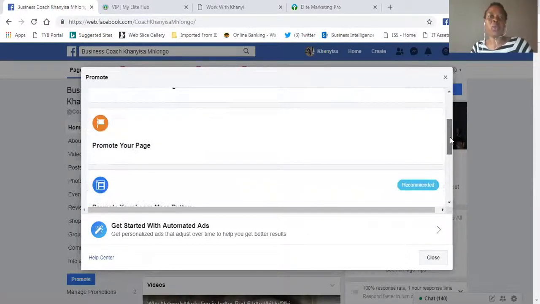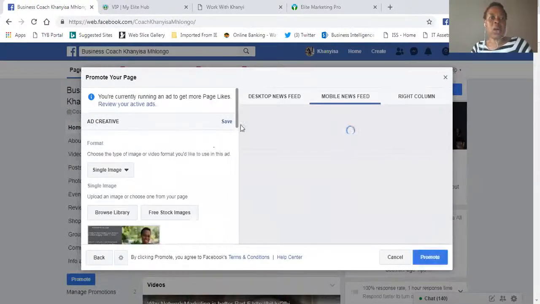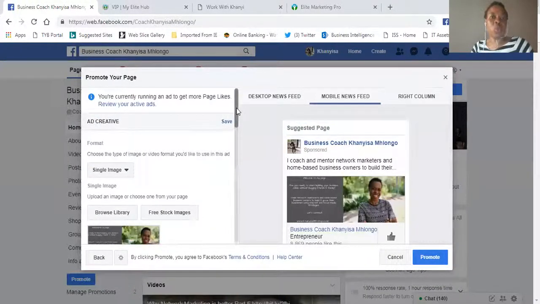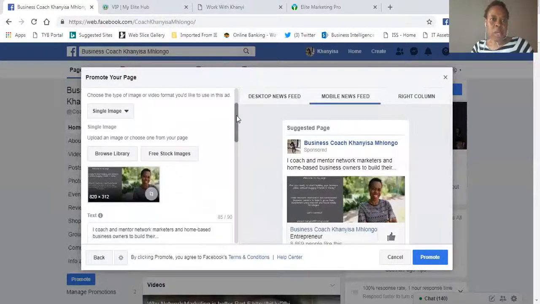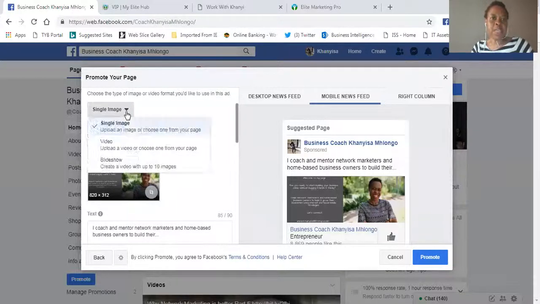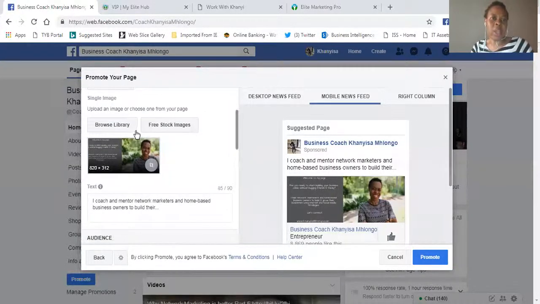Let's do this one. Let's promote the page. You want to grow the audience. Now, you can do a whole lot of other things, but quickly, it says single image. If you click here, it gives you video, slideshow, whatever else. We'll go with an image, for my cover, basically. And you can use a new one. If you browse the library, you get a new image, for example.